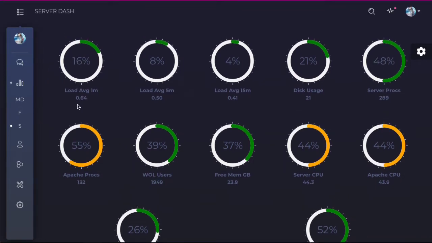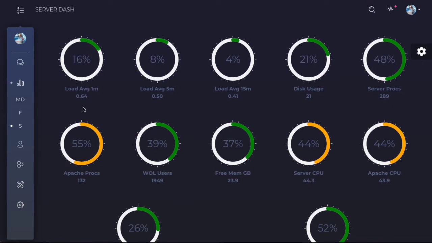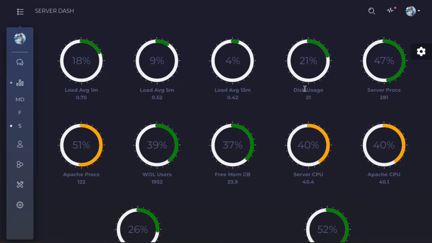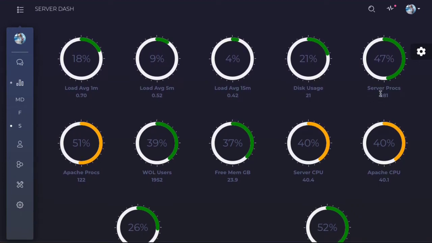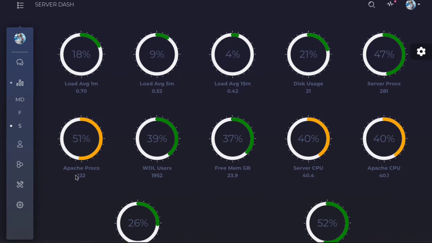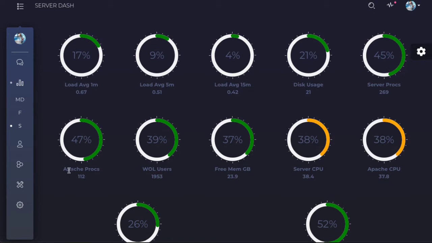So basically we show the basic load average of the server, which is useful for people when we get hit by a bot or we're really busy and they want to see what's happening with the server. And of course I can monitor the disk usage, and so can anybody else, the number of server processes, Apache processes that are running at any given time. And this percentage is just pretty much based on the max, which I don't think I've updated since I changed it recently.